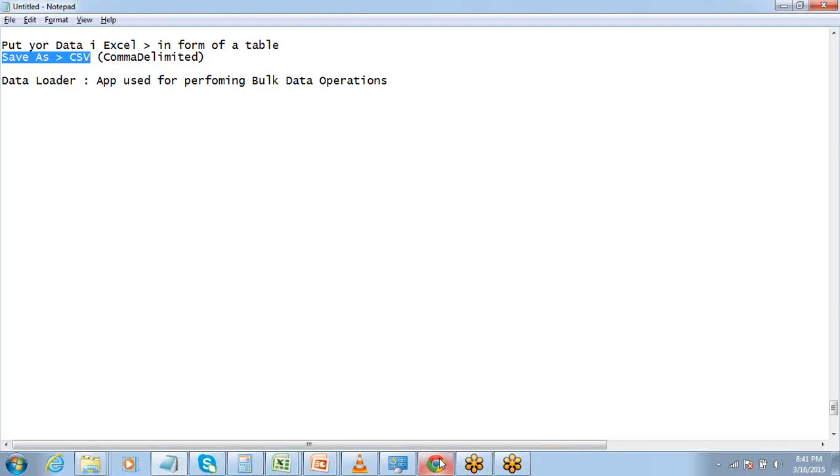Right, but basically the point is that there is some difference between CSV comma delimited, CSV Macintosh, and CSV MS-DOS. The MS-DOS format is recognized by MS-DOS, the Macintosh one is meant for Macintosh, and comma delimited separates every value using commas.